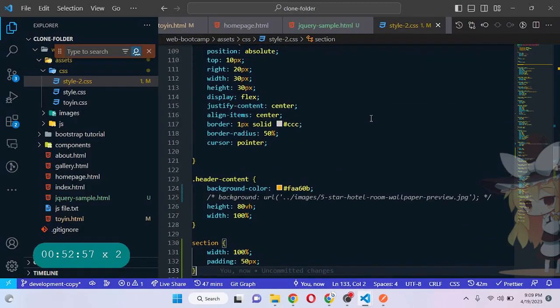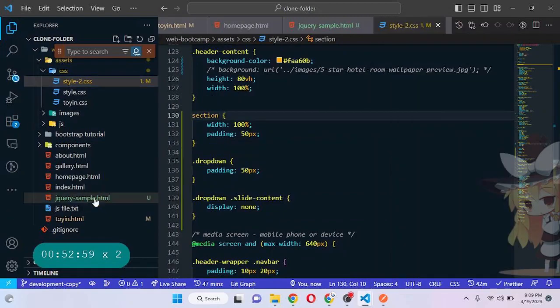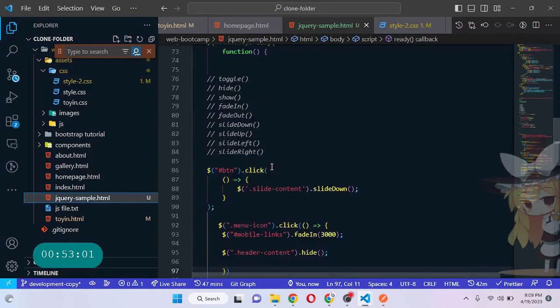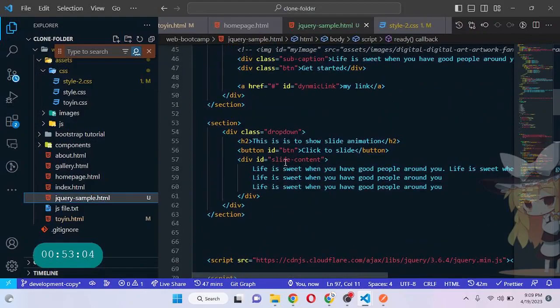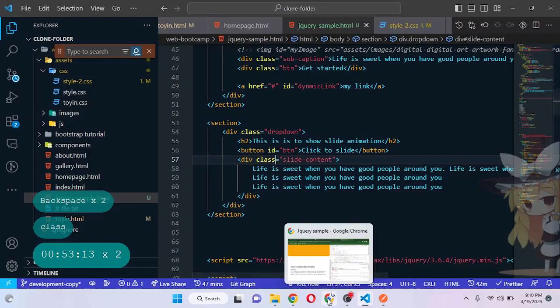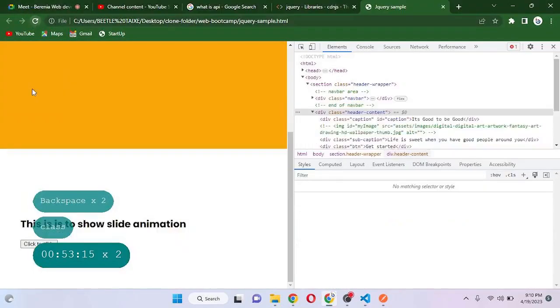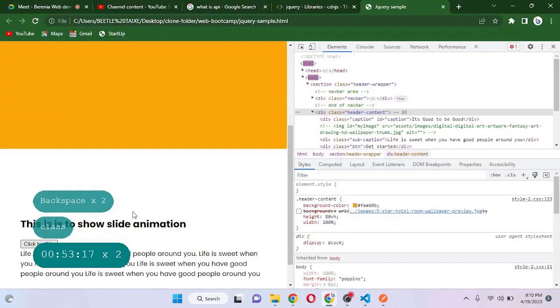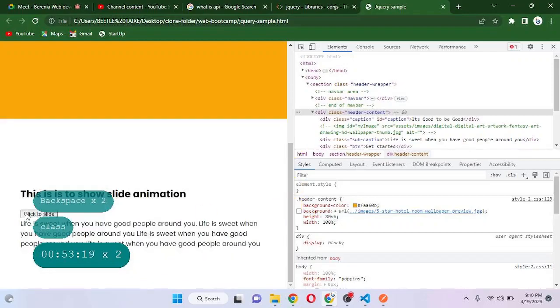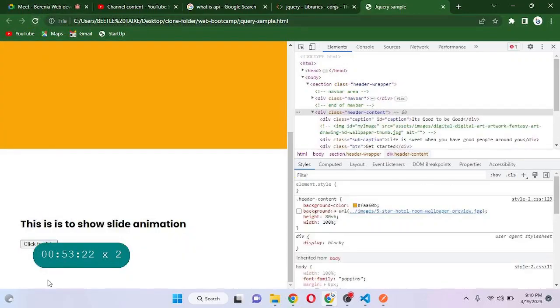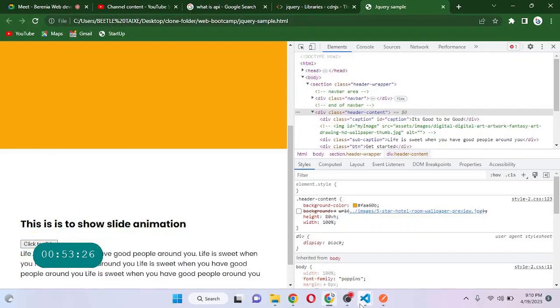Why is it not working? Let me go back to slide content. Oh, it's an ID. Let me make it a class. Okay, can you see that? Let me refresh the page again. So when I click on this button, it will slide down. You can see the way the thing slides down.